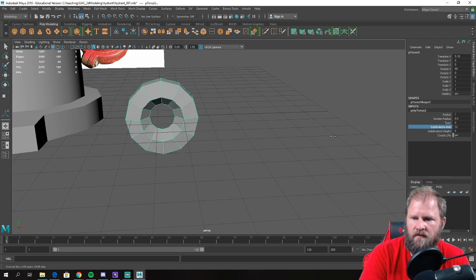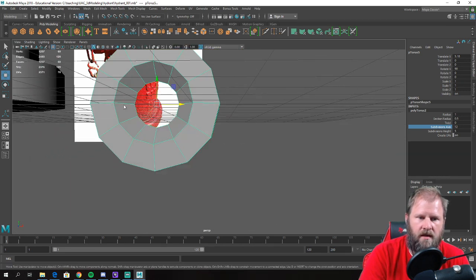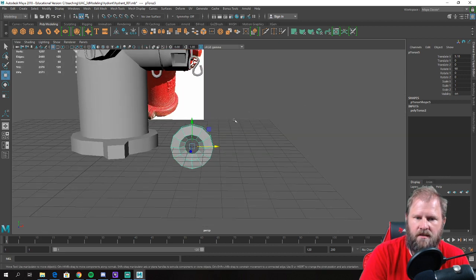Run these down to 12. Let's adjust the radius.